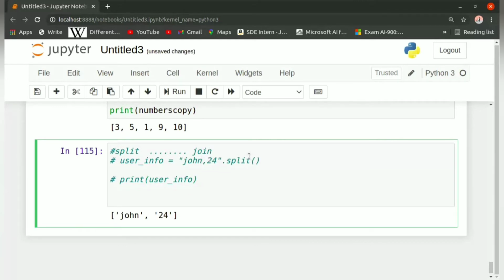Let us write a comma just after John. So the string is John,24. Inside the split method, we write a comma within double quotes or single quotes, and again we have to print it. So we write print user info, and now let us run this. So again it is giving us a list with two elements, namely John and 24. So it will split the string from the place where it encounters the comma.